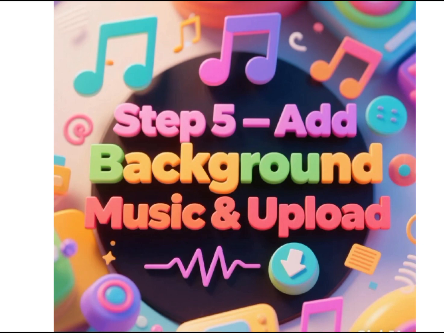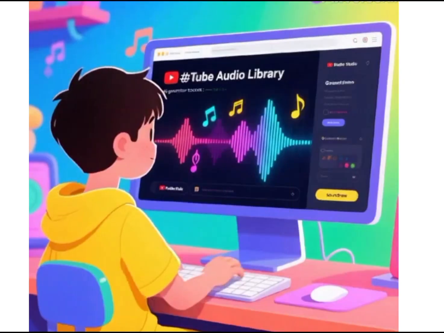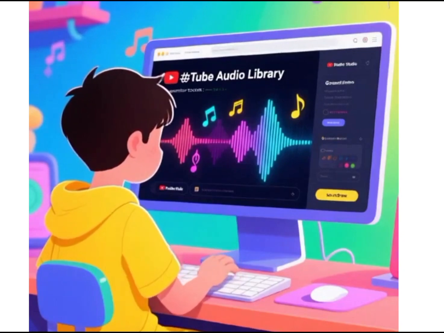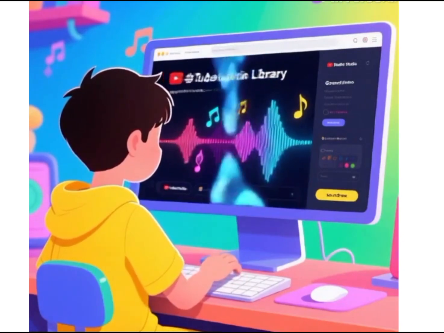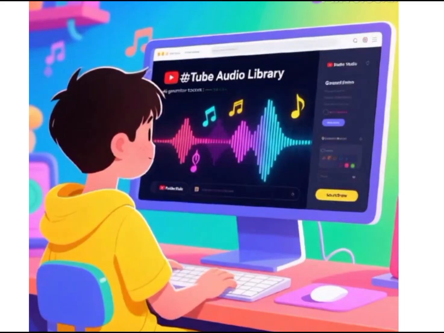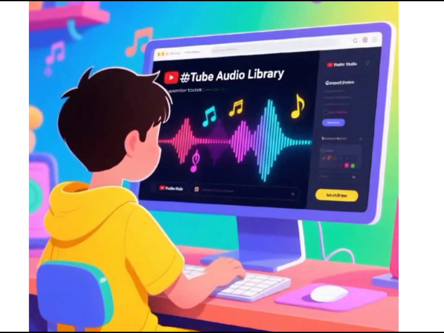Step 5. Add background music and upload. Add free music using YouTube Audio Library or AI-generated tunes from SoundDraw. Then upload everything via YouTube Studio.